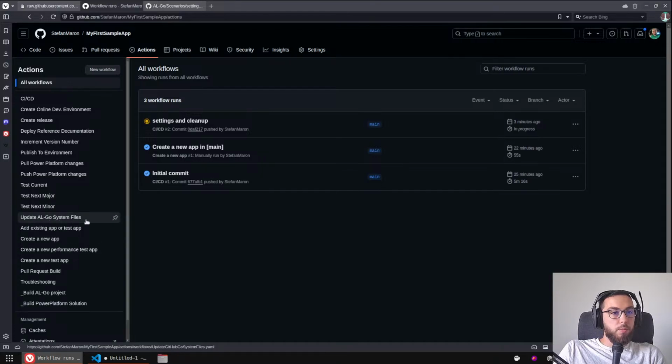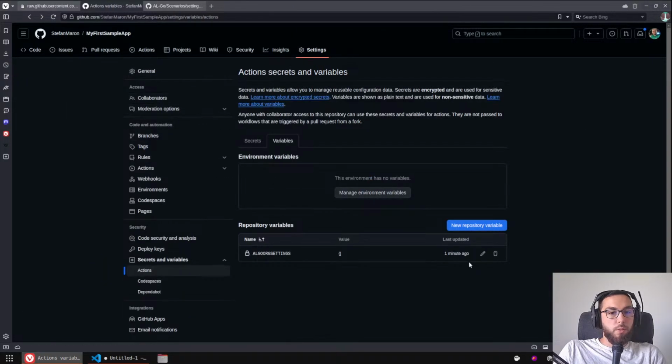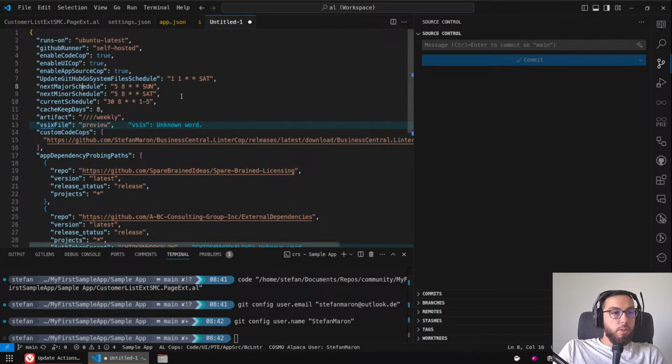There is a schedule to update the file system regularly, so there is an action, Update AL-Go System Files, which will pull the latest versions from Microsoft for the AL-Go system files, the pipelines and everything. And then schedules for major, minor, and current.